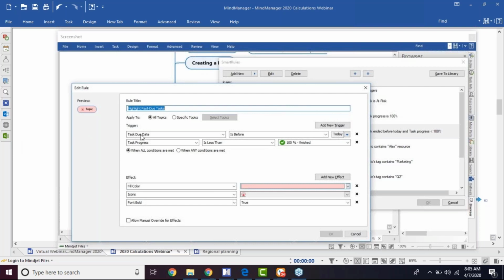After you have a chance to set the triggers, you will next want to identify what the effect will be if that trigger is found to be true. In this case, you'll adjust things like the fill color, add an icon, and make the font bold. And obviously, you can choose to manually override some of those changes that you can run through the SmartRules environment, but it's completely up to you.